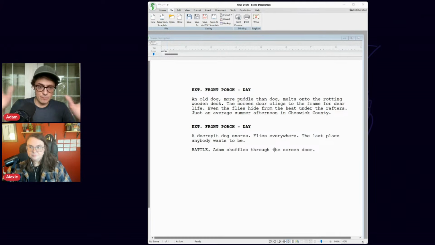It's like front porch day, which is our exterior. A decrepit dog snores, flies everywhere, last place anyone wants to be. We got two very specific images of the porch and that nice summary line. But the summary line is something filmable that you can capture and represent on camera.